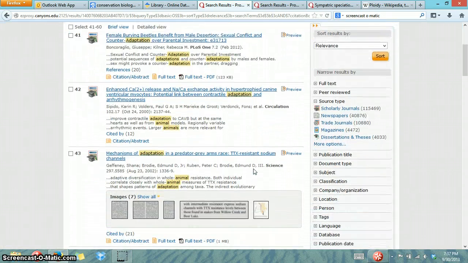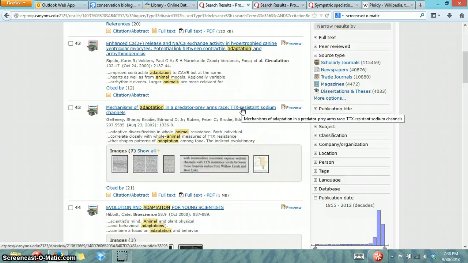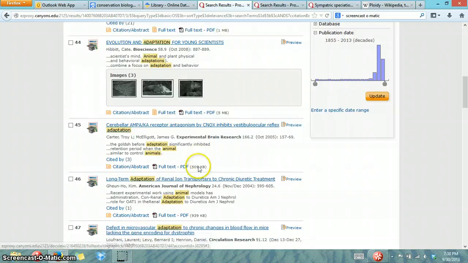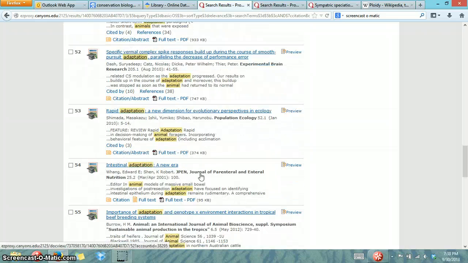So keep searching, and here's one on mechanisms of adaptation in a predator-prey arms race, TTX-resistant sodium channels. So this one here is actually in the journal Science, which is a very good journal, and it's from 2002 was the year it was published. And this is actually a topic that we saw already in class when we talked about the garter snake and the poisonous newt. So this is something that's related to that. So we'll just skip over that. I'm not really interested in that one. See if I can find something more interesting.